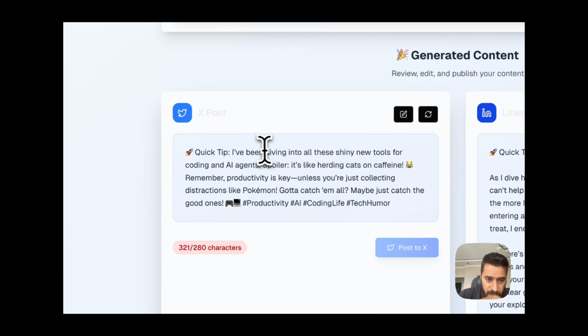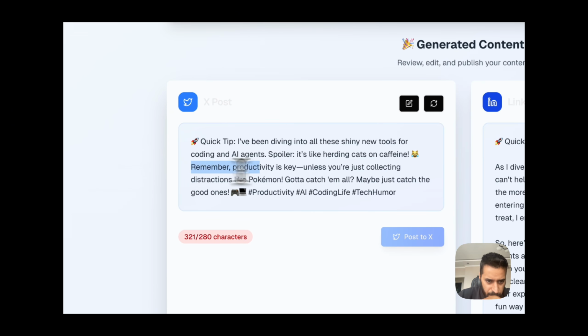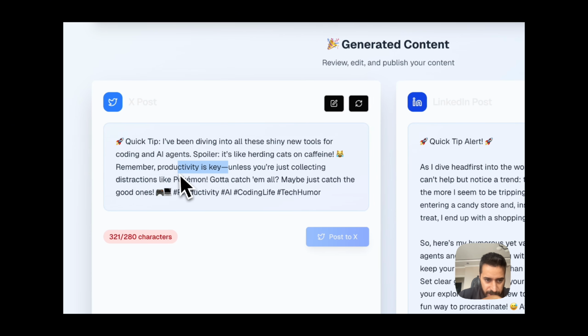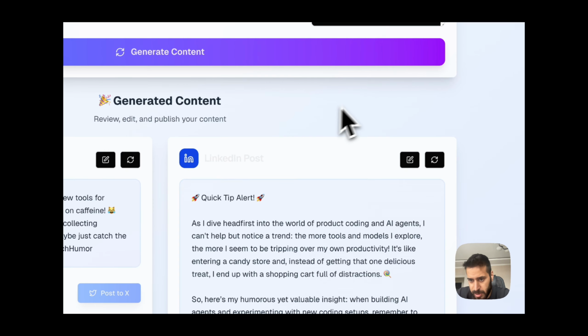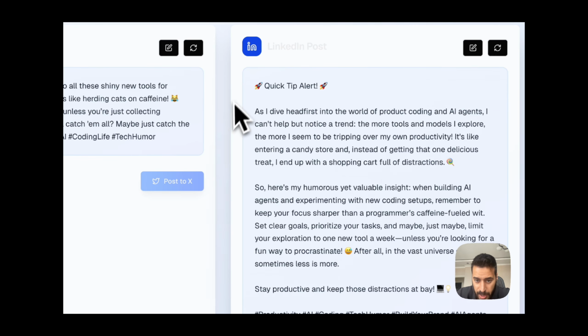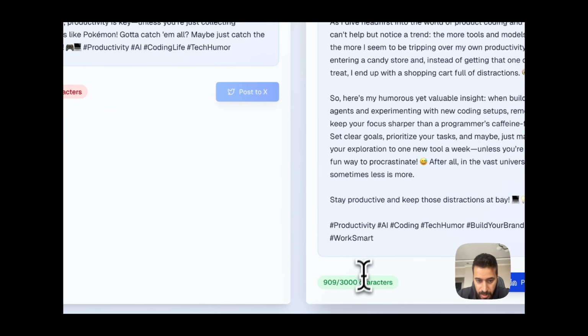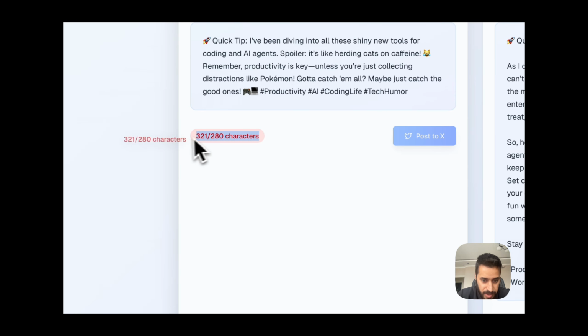Quick tip: I've been diving into all these shiny new tools for coding an AI agent. Spoiler: it's like herding cats on caffeine. Okay. Remember, productivity is key unless you're just collecting distractions like Pokemon. You gotta catch them all. Maybe just catch the good ones. Productivity. So the LinkedIn post is a little bit longer. As I dive headfirst into the world of product coding and AI agents, I can't help but note as a friend, star productivity. Also, the 80 character.